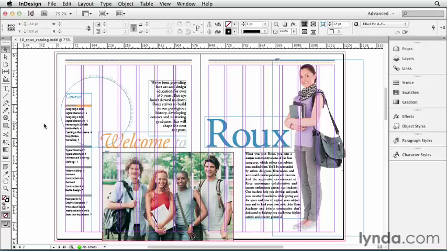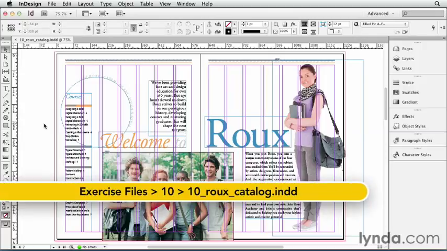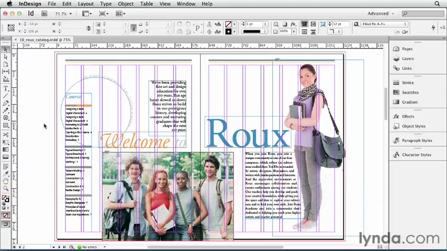If you've ever taken a design or art course, you've learned to think both in positive and negative space. That is, the space between objects is just as important as the objects themselves. We've already learned how to move objects around on the page using the selection tool, but InDesign has a gap tool that lets you move objects around based on the space between and around them.